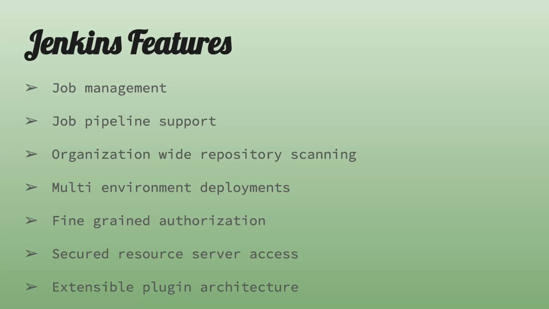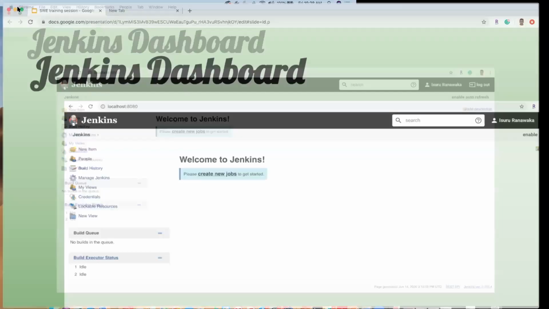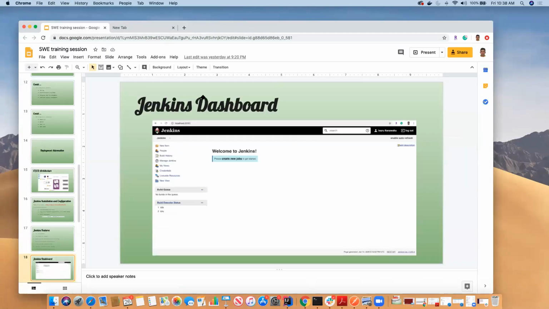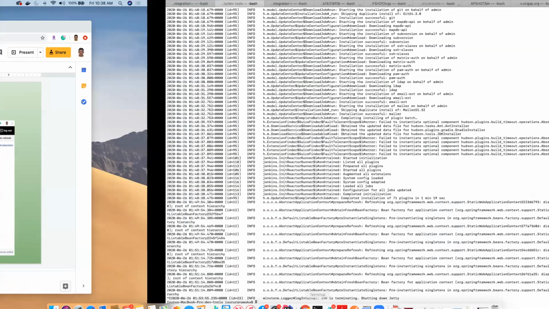Because Jenkins is written in Java and it is open source, anyone can go to the Jenkins code base, develop their own plugins and plug them into Jenkins deployment. So I think I can run a Jenkins server. Let's see how it works.